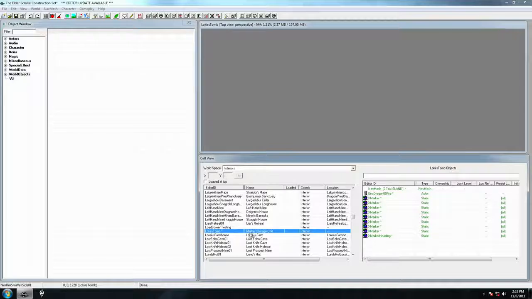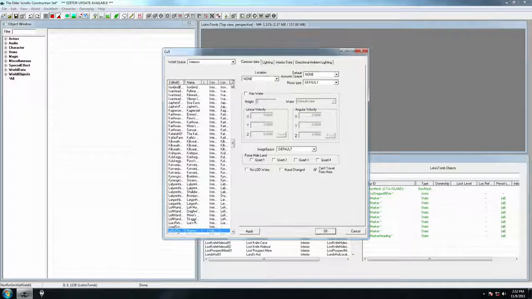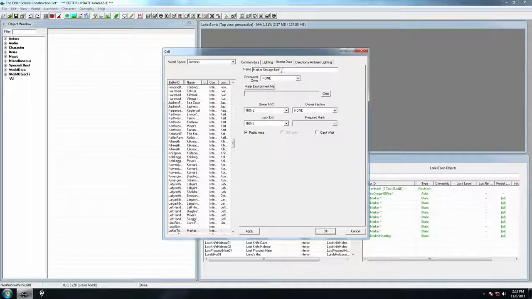Now you see here the name still shows up as the name of the old cell. So what we can do to fix that, right-click on your cell, go to Interior Data, and then we can change the name right here. Now we are going to use proper punctuation here because this is the name that will actually show up in the game when the player enters.